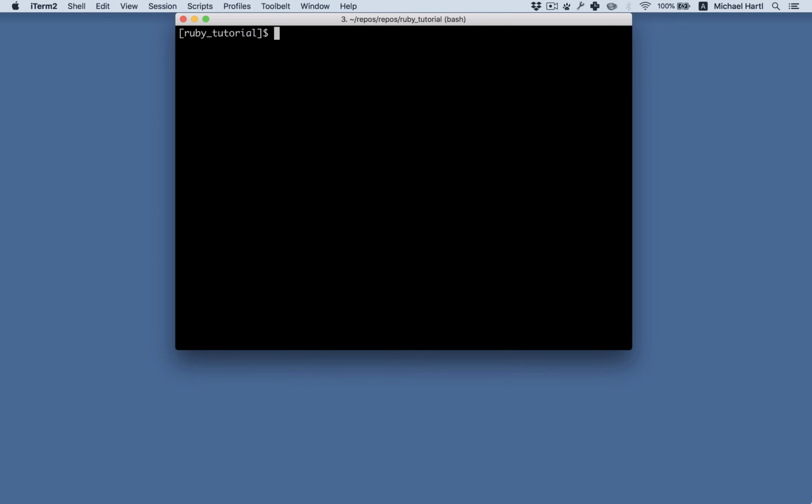DHH then extracted from Basecamp a framework he called Ruby on Rails. In this section, we'll use a simpler framework that nevertheless has a lot of similarities with Rails. It's called Sinatra. Sinatra is distributed as a Ruby gem, which is a self-contained piece of Ruby software. We'll actually be making a gem later on in this tutorial. But for now, we're just going to install it using the gem command.